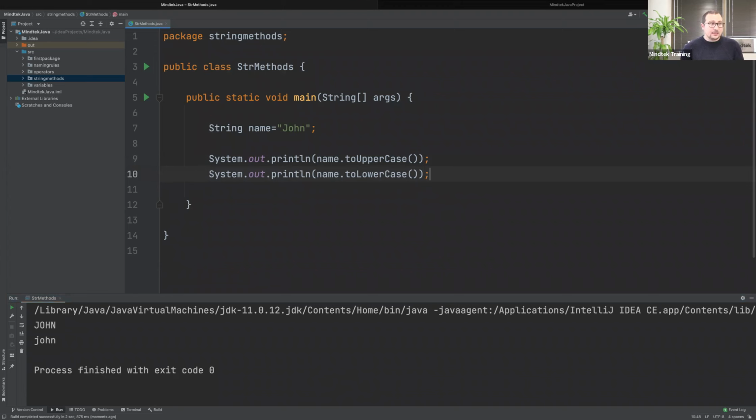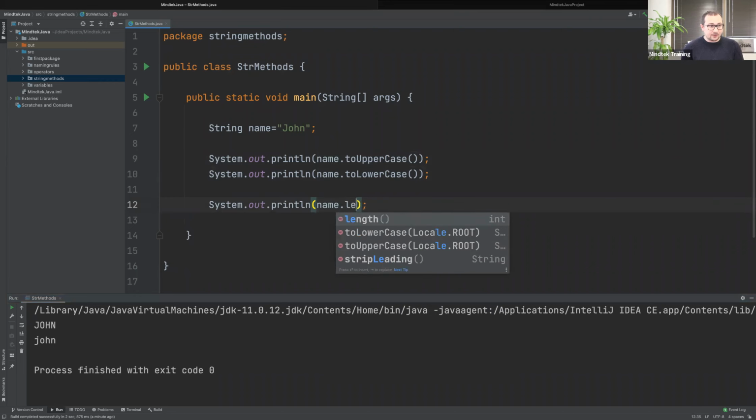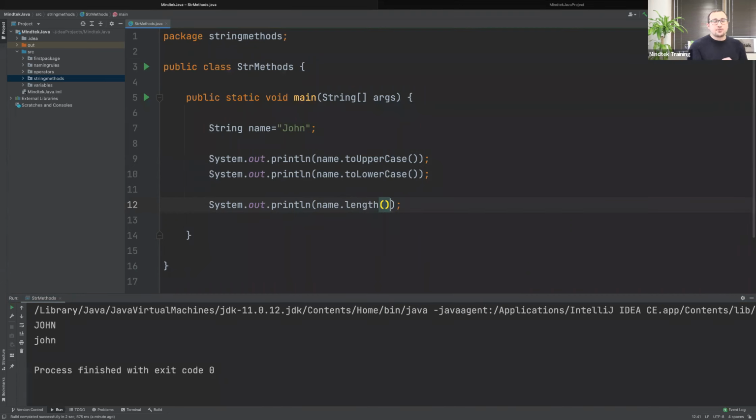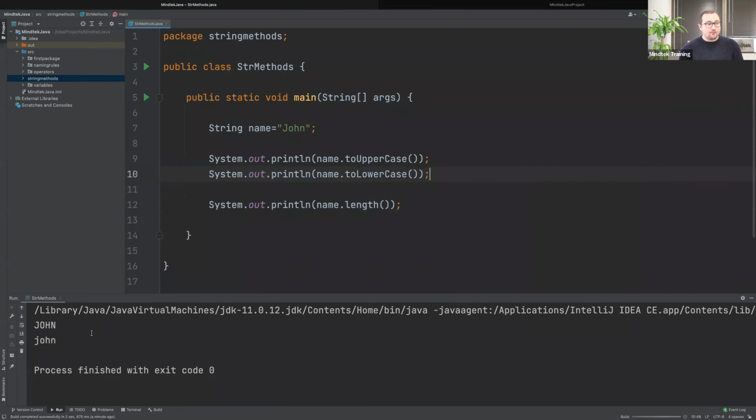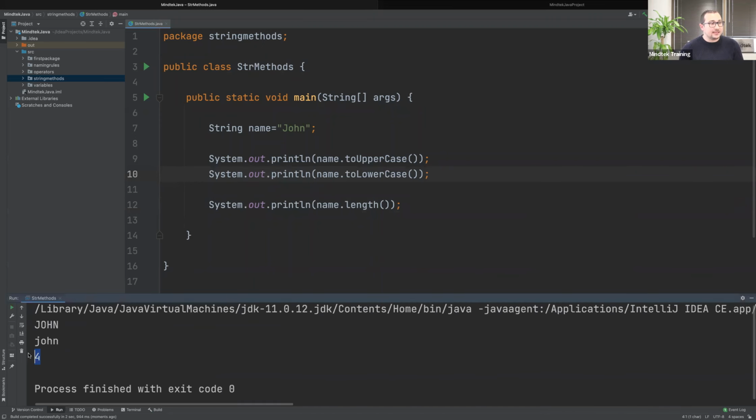But what if I want to count the number of letters we have in this string variable? Which is 4, but we don't want to count this ourselves. We want to let Java count that. So we will simply say System.out.println, hey name.length. Length, give me the number of characters you have in this variable name. I'm going to right-click and run this. I will have it as a 4. So Java is simply counting the number of letters we have in this value.